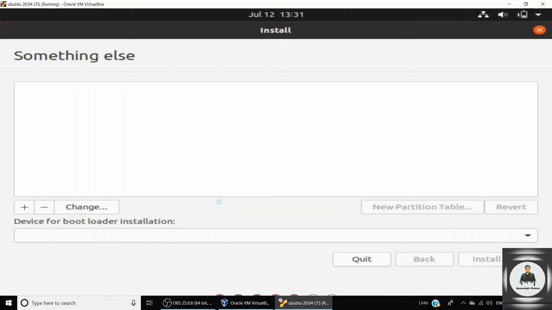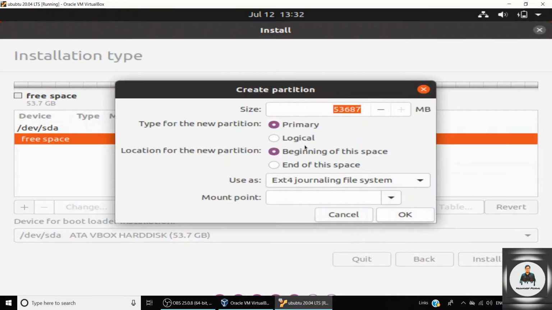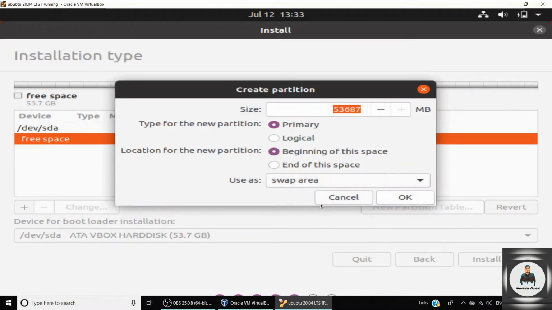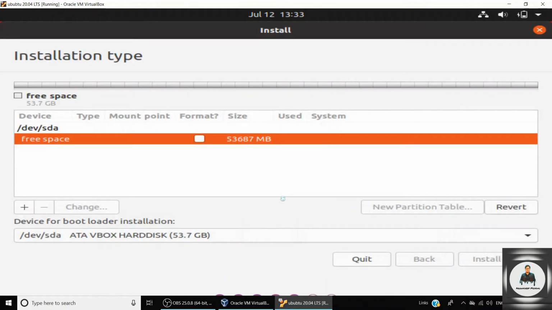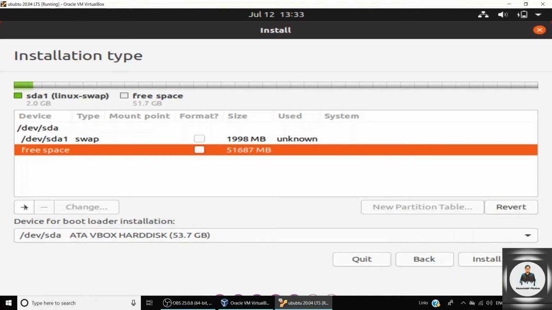Click on the plus button here. First I am creating swap memory, which actually helps you in memory organization. I am allocating approximately 2 GB for swap memory. In the rest of the memory I'll install my Ubuntu. For this, select the mount option as slash.